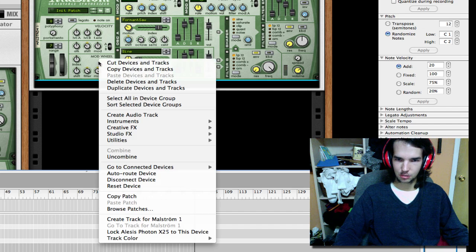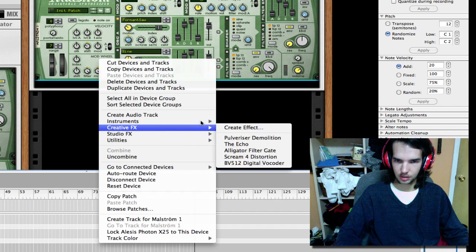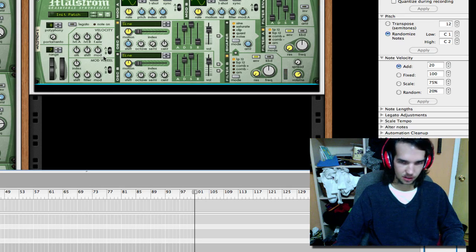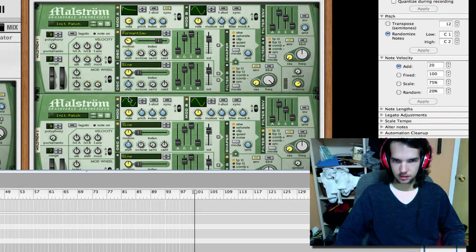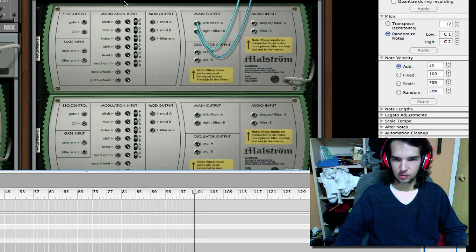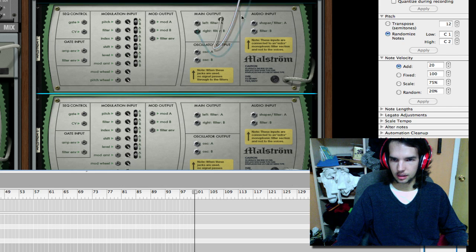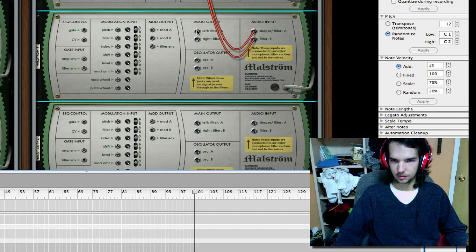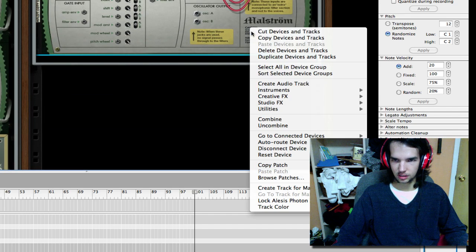So right now I'm going to right click and create another instrument, another Maelstrom. I'm actually going to duplicate this. This patch is really simple. Flip it over. And I'm going to take out the output and put it in the input of the second one. And do that for the last one, same thing. Just plug it into the other one.